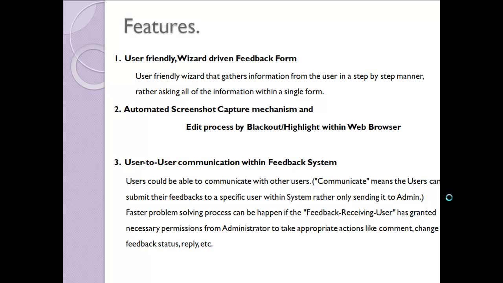So these are the features of the feedback module: a user-friendly, wizard-driven feedback form, an automated screenshot capture mechanism and an editing process by blacking out and highlighting within a browser. This is a real cool feature. I will show you that later on. And user-to-user communication within the feedback system.